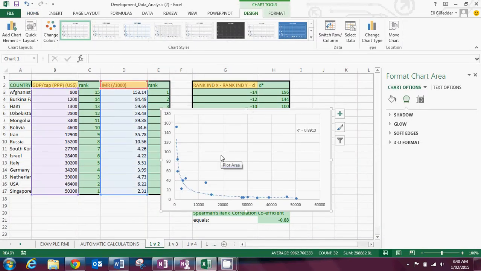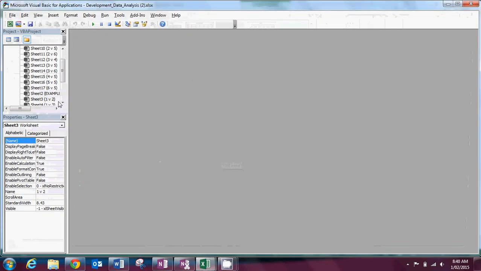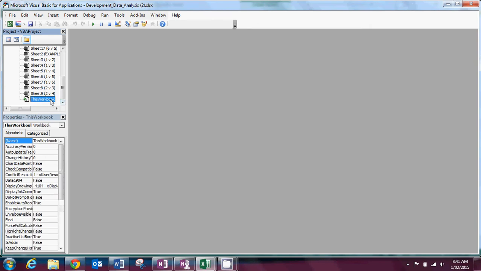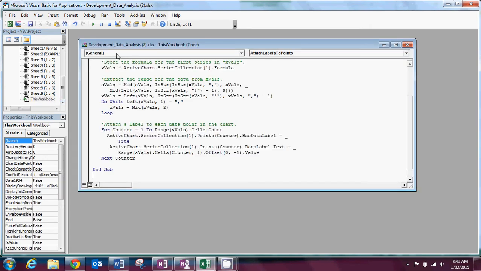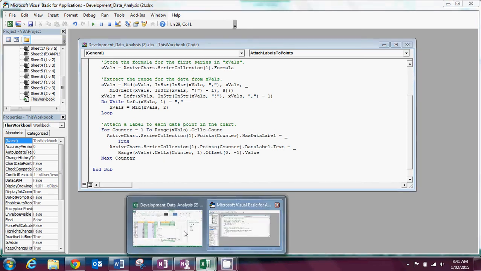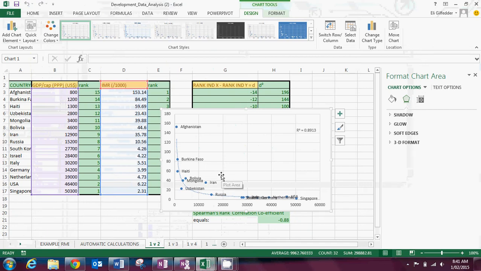Press Alt F11. And you see there are a heap of documents open for me. I don't think you'll have that many. So you click on this workbook, double click, paste, little green play button here, press play. Hopefully, when we go back, it'll have our countries listed on here automatically for us.